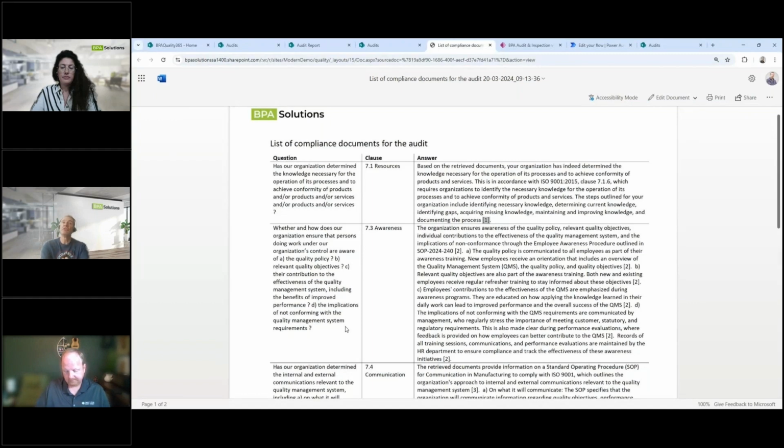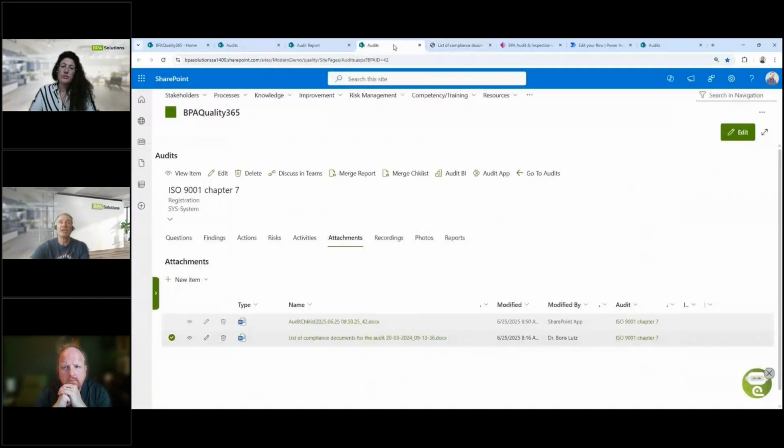This saves a huge amount of time when preparing audits and also executing audits. The result of this is auditors can spend more time on improving processes, improving quality, rather than searching documents or searching for evidence in the EQMS. So this is quite an interesting scenario here.